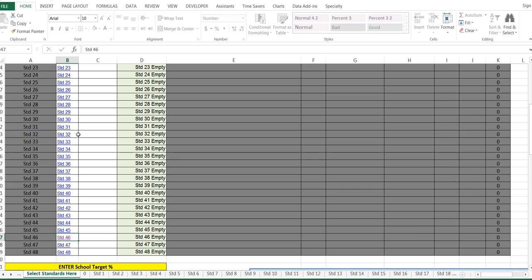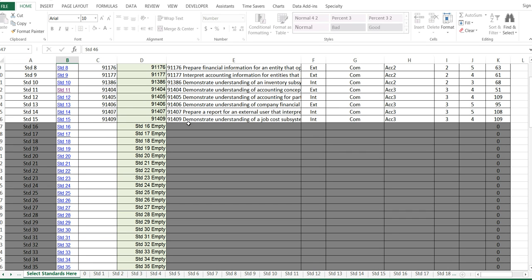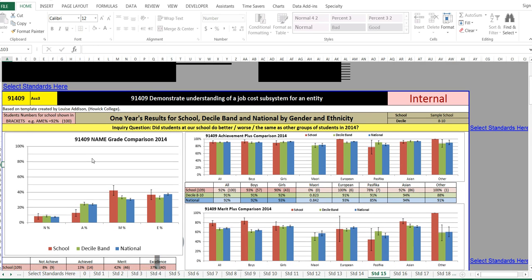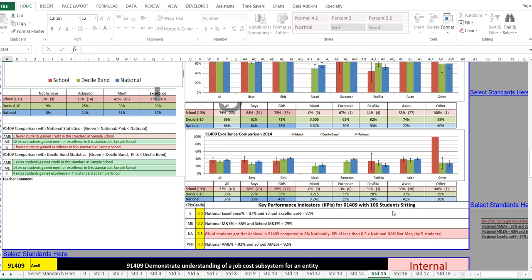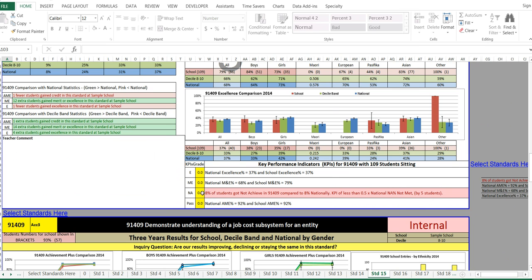Now we come back to a standard which is there. So have a look at the level 3 accounting. Go to that standard, and there it is, the level 3 accounting. And we were playing around with these data. I had 8% of students got not achieved compared to 8% nationally, but I was going for half the national rate, so I missed out by 5 students, and I had 109 students sitting. The excellences, I didn't put any numbers in there, but that just tells me the data.